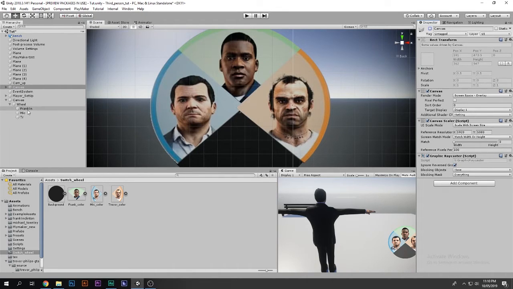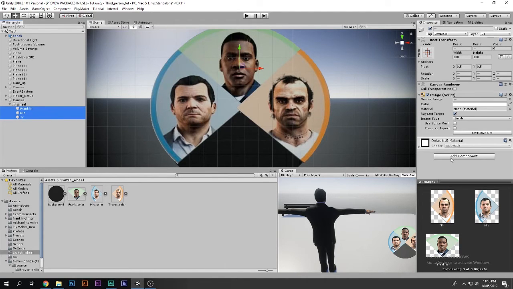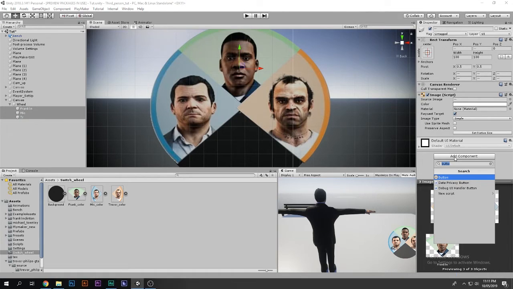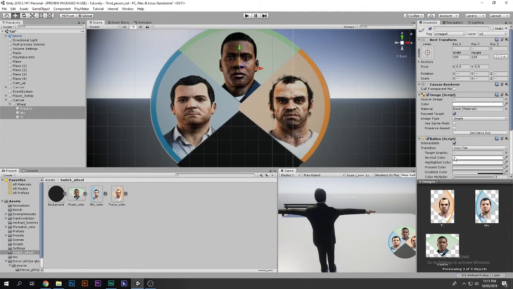Okay, cool. And then what you have to do is you also have to add component and add a button. Alright, so type in button, and the first one, there we go. So now all three of them are buttons. Cool.